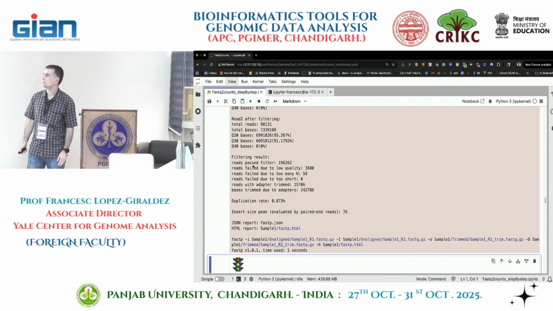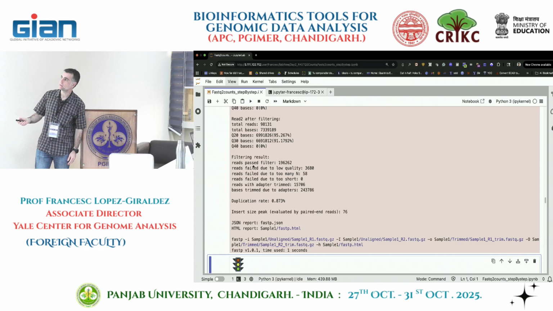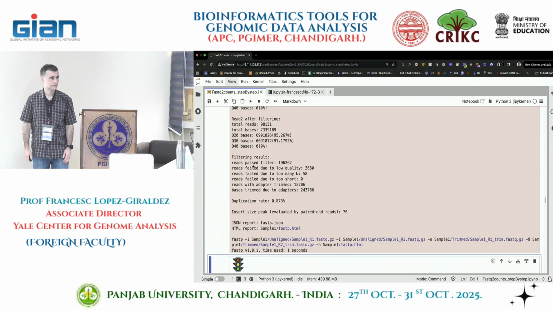It talks about the duplication rate, it gives you a final report, right? It tells you how many reads pass the filter. So we started with 100,000 plus 100,000, that's 200,000, and we lost 3,680 after filtering. Where can we see these trimmed files?